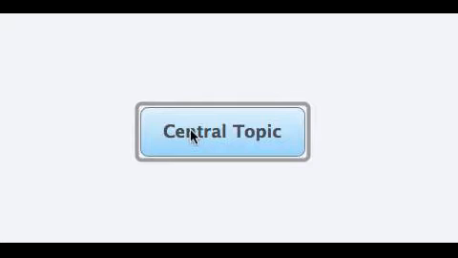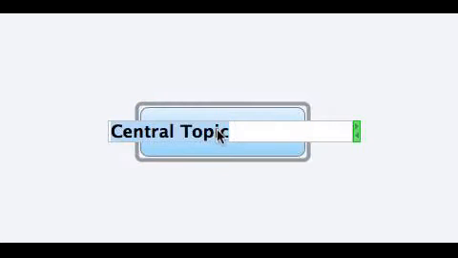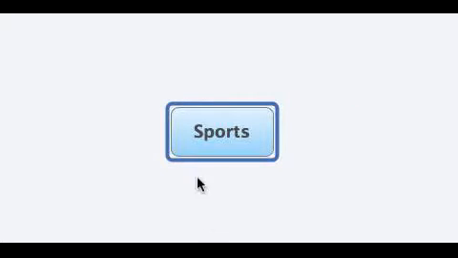And now that I have it saved, I'm going to click on the central topic right here. I'll double click on it, and it will allow me to adjust the text. In this box, I want to type in sports. Now I'm going to choose a bunch of sports. So I type in sports, I hit return, and now it solidifies it, and it makes that the central box right there.